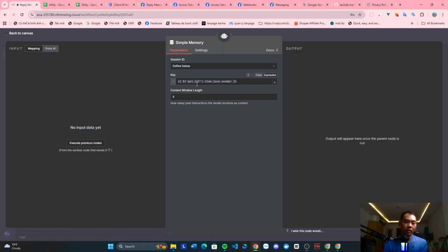Next is the context window length. Currently, I have it set to 5, so the bot only remembers and uses the 5 most recent interactions, questions, and answers to serve as context, and this helps the bot focus on the most recent subject and avoids being overwhelmed by old information and helps optimize performance.